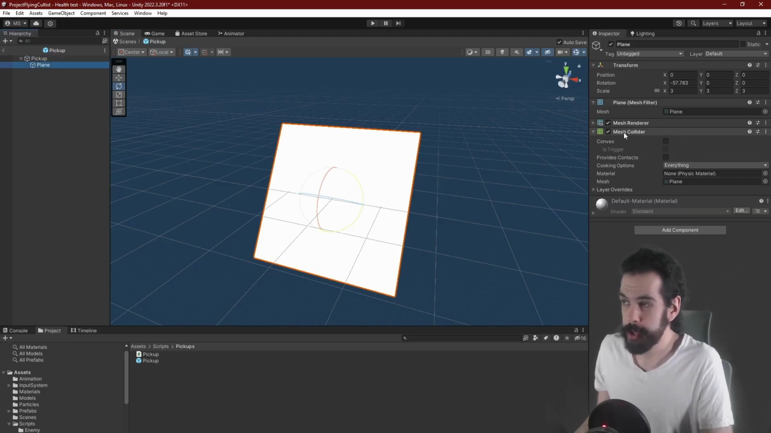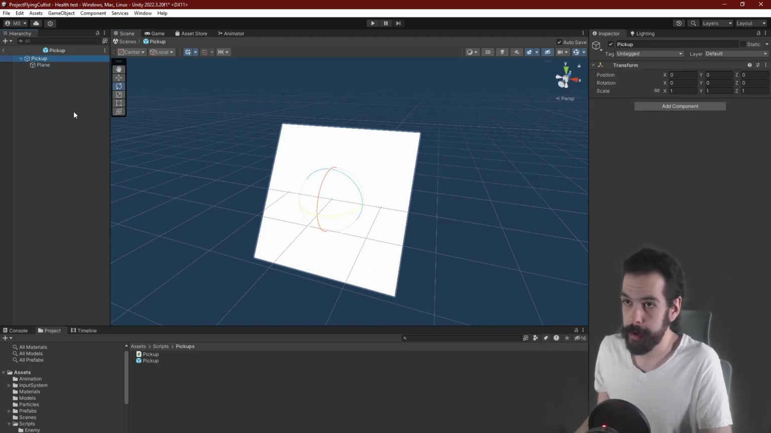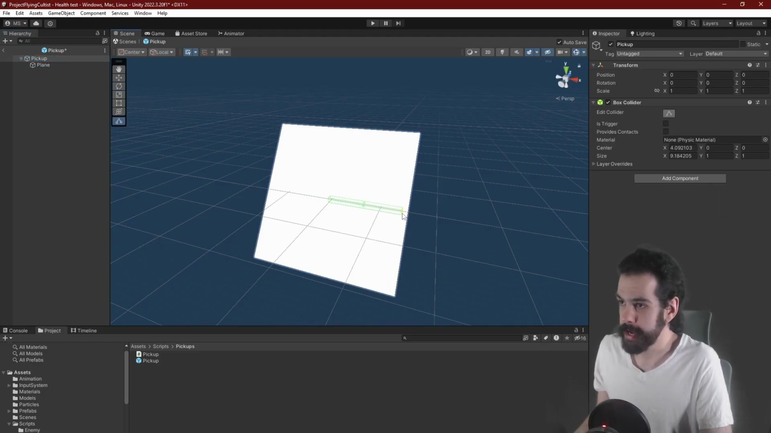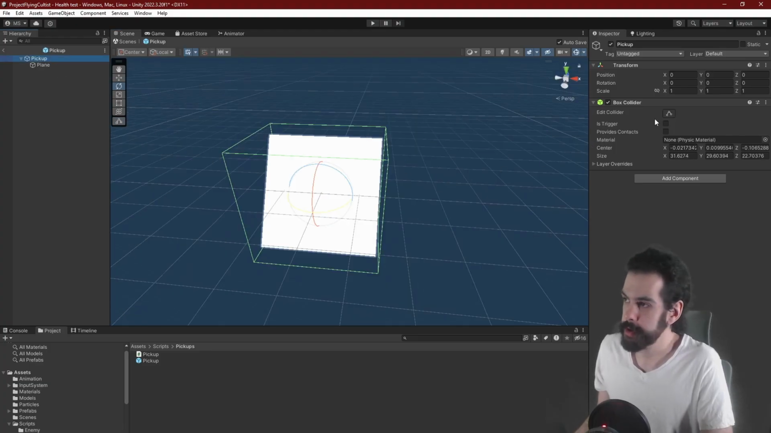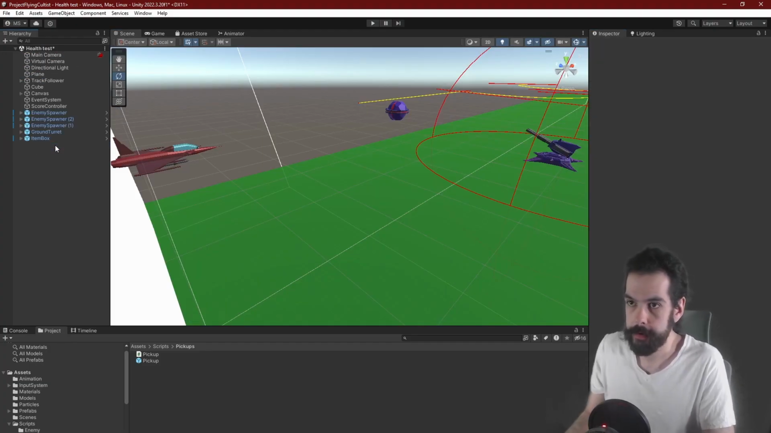I'm going to remove the mesh collider off of the plane and put a box collider on the pickup game object. Make that nice and big so it envelops the whole mesh. And we're going to set isTrigger to on. And we'll delete that one off the hierarchy.